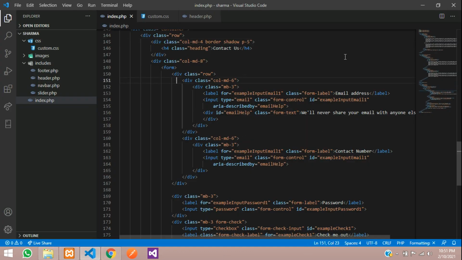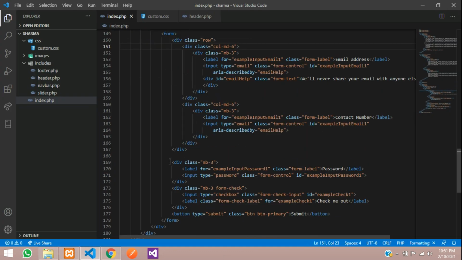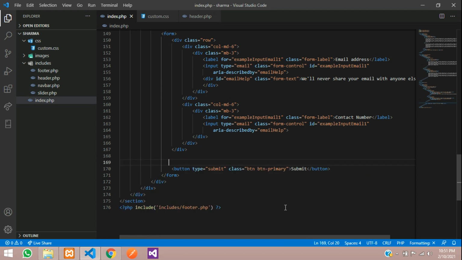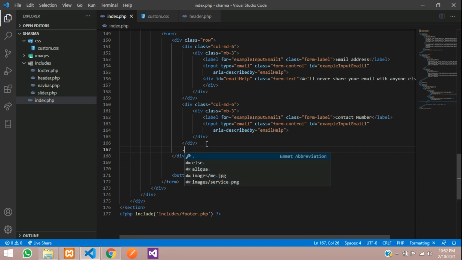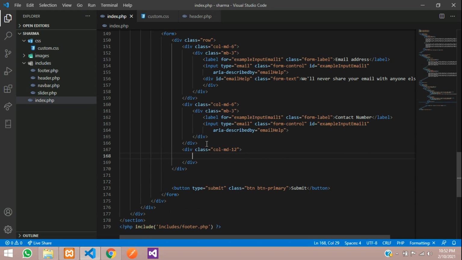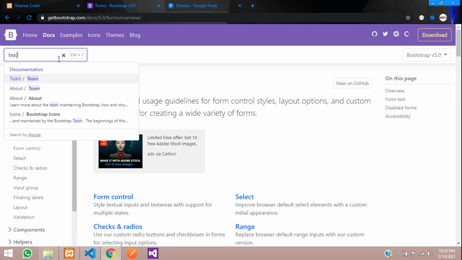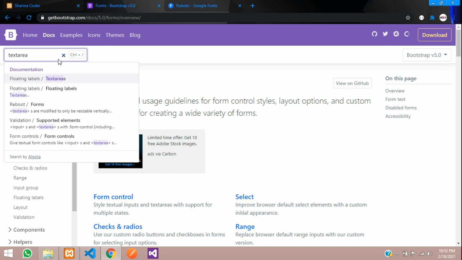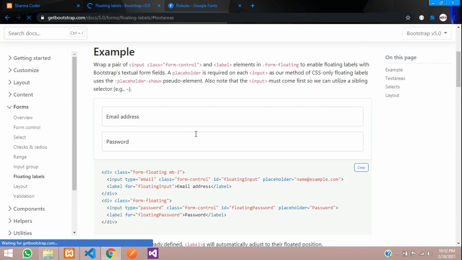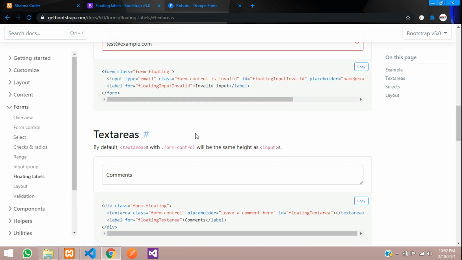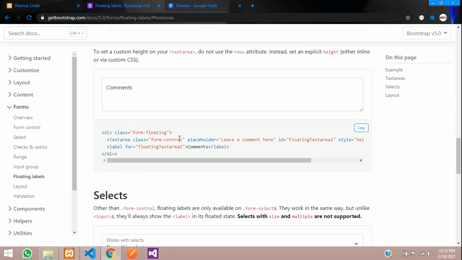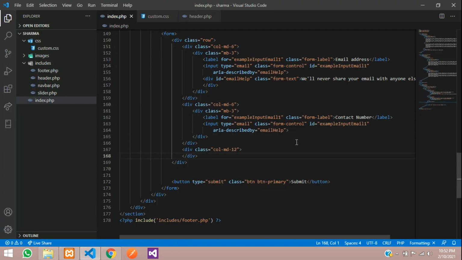We have taken the email and contact number, and now we'll just take one message from the user. So that will be a text area here, dot col md12 and text area. And let us take the design from Get Bootstrap. We'll get a pretty good design from there. Search for it, text area. Okay, so this will look good. Just copy and paste it over here inside this column md12.